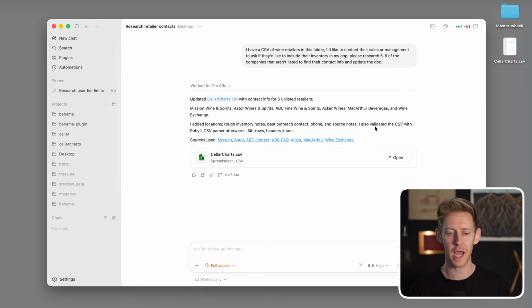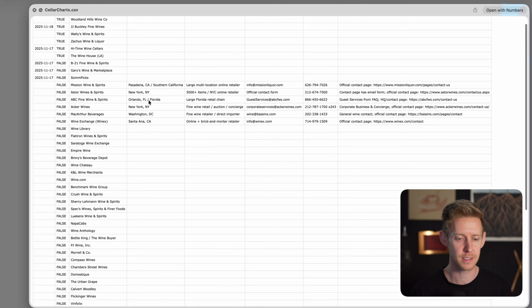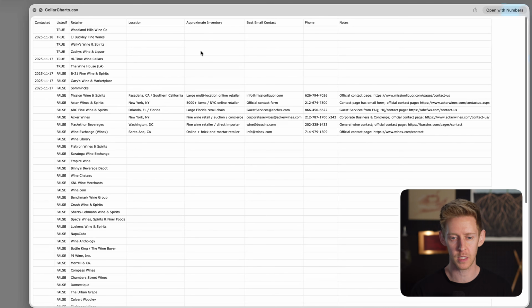And let's go back and check on the wine retailers that it was researching while we were playing the game. And it says it's updated 6 retailers, left the other ones intact, so we can open up our CSV. And yeah, it seems to have found the contact info for all of these different companies. It has all their approximate inventory, the best email contact, phone number, and some notes as well, making our job a lot easier.